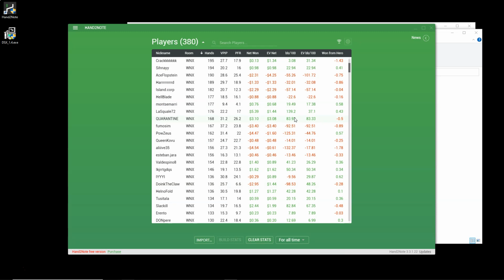Now, firstly, you can see, although this is a completely fresh install, it even says Hand2Note free version down the bottom, so we haven't registered this yet or anything. It's connected immediately with the PostgreSQL database because it's still using the same Postgres credentials, so it's able to pull the data from that database, even though this is a fresh Hand2Note install. So even though we deleted the Hand2Note folder, we actually still have access to our stats.